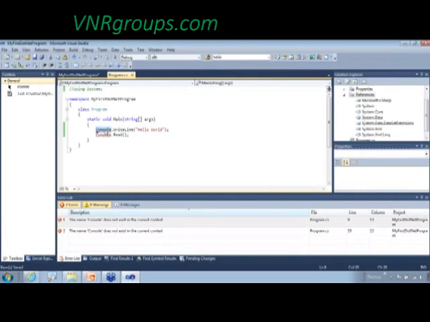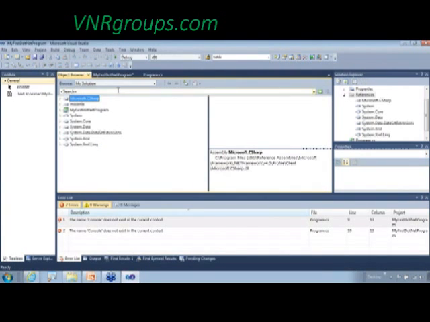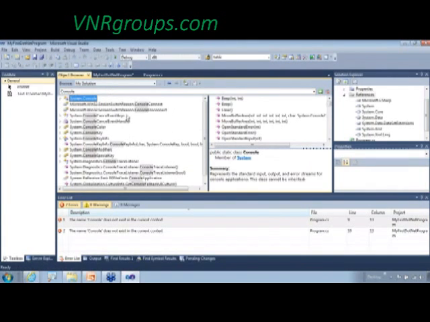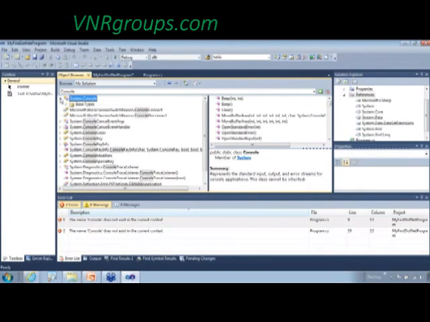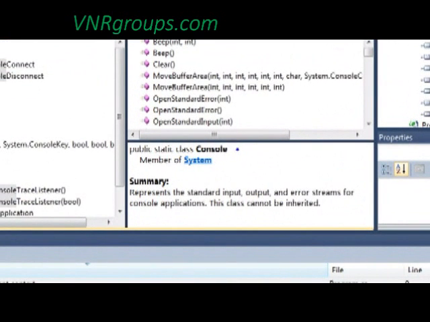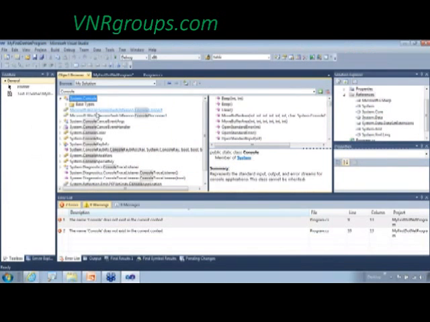How can I do that? Just copy this, go to the Object Explorer, Object Browser, in other words, and search for Console. And you'll see a ton of things here. Within that, the first one, if you see, is called System.Console. So this indicates, on the right hand side, that Console is a member of System. This is the way you can identify which namespace you need in your program.